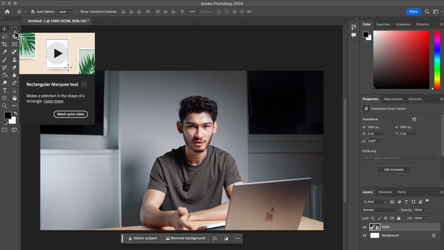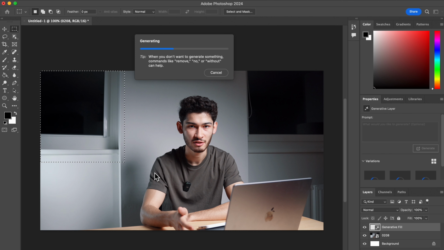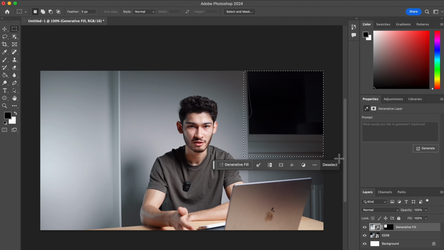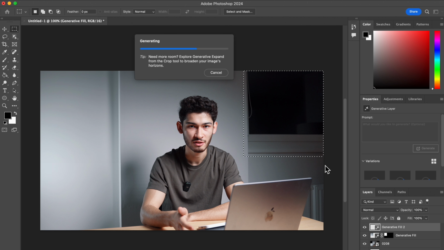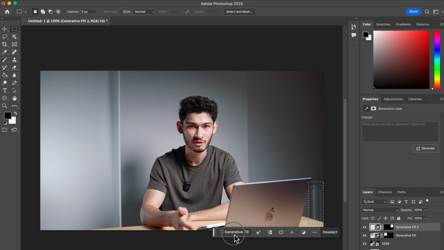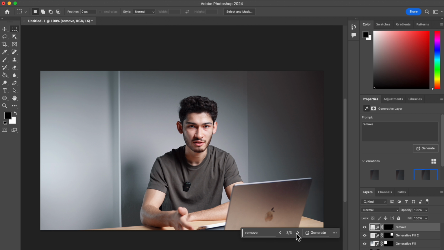So I paste my photo and then I choose the rectangular marquee tool. With this tool you can choose the area that you want to change. Just drag your finger and then choose generative fill and just click generate. I don't really use prompts, but if you wish to use them, just type what you want and it will work. Here it is, my clean image.